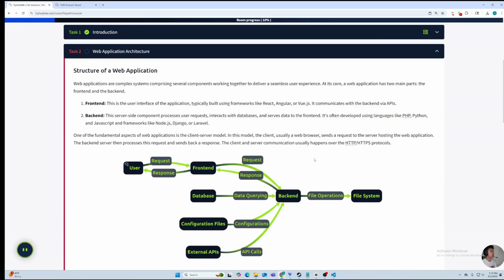The structure of a web application is a complex system comprising several components working together to deliver a seamless user experience. At its core, a web application has two main parts, the front end and the back end. The front end is the user interface of the application, typically built using frameworks like React, Angular, or Vue.js. It communicates with the backend via API. The server-side component processes user requests, interacts with databases, and serves data to the front end. It's often developed using languages like PHP, Python, and JavaScript, and frameworks like Node.js, Django, or Laravel.